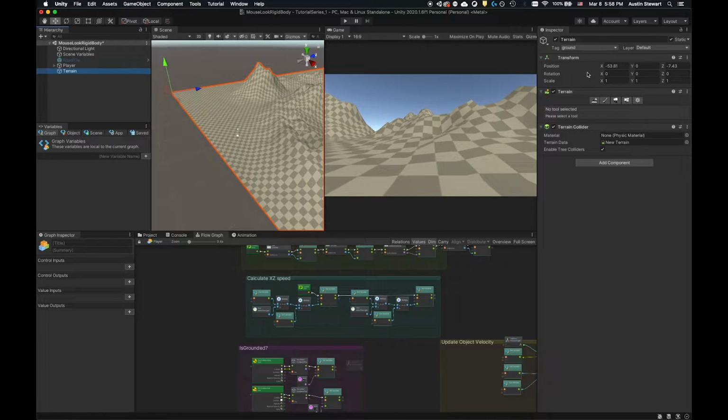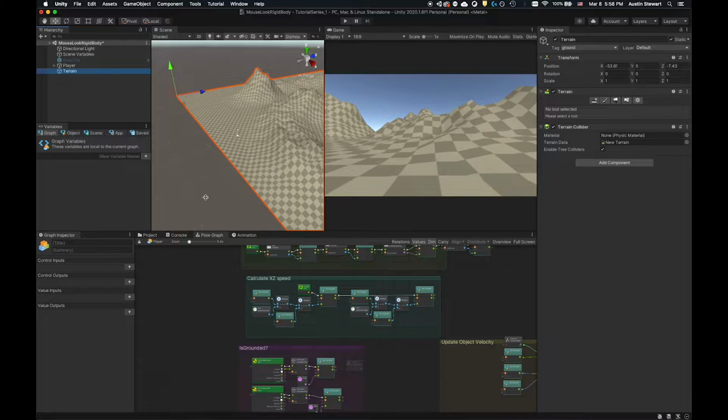Something else I want you to note: it starts off at 0, 0, 0 in the far corner. So I just scooted it over a little bit in the X and the Z so that my player wasn't just floating in space. Okay, so I've got that.